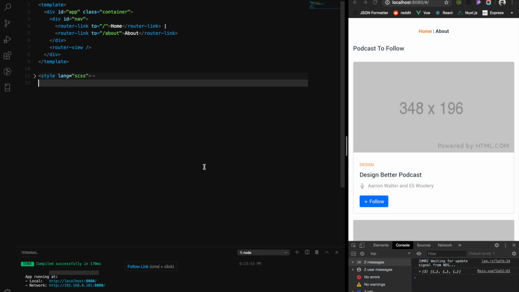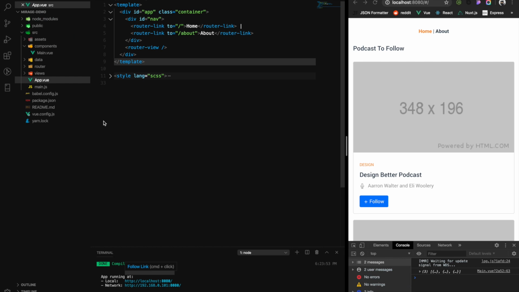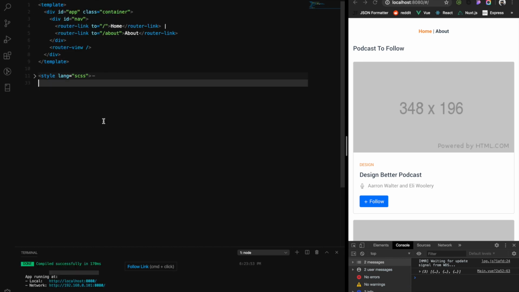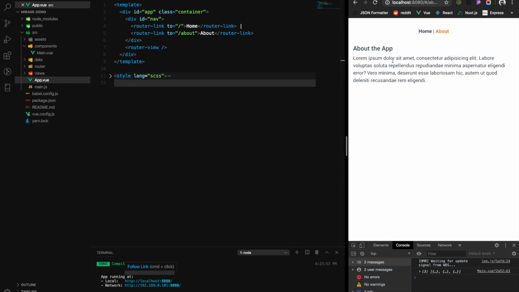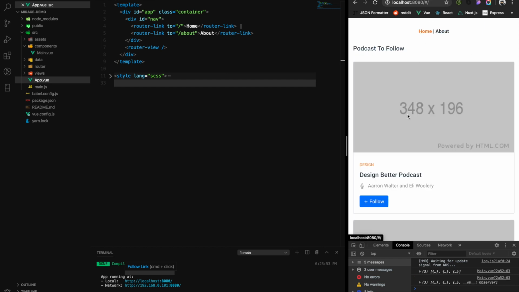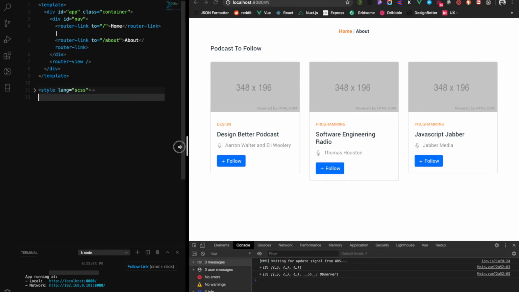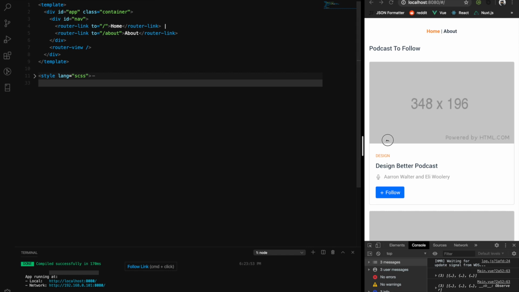I have already coded some stuff, so let's see what the progress is right now. I have already scaffolded my Vue project with the Vue create application command from the CLI. Inside our views, we have mainly two routes: one for home, one for about. In about we have just dummy text right now, and inside home we have already made some cards, which are similar to the design files that we saw in the Figma file.